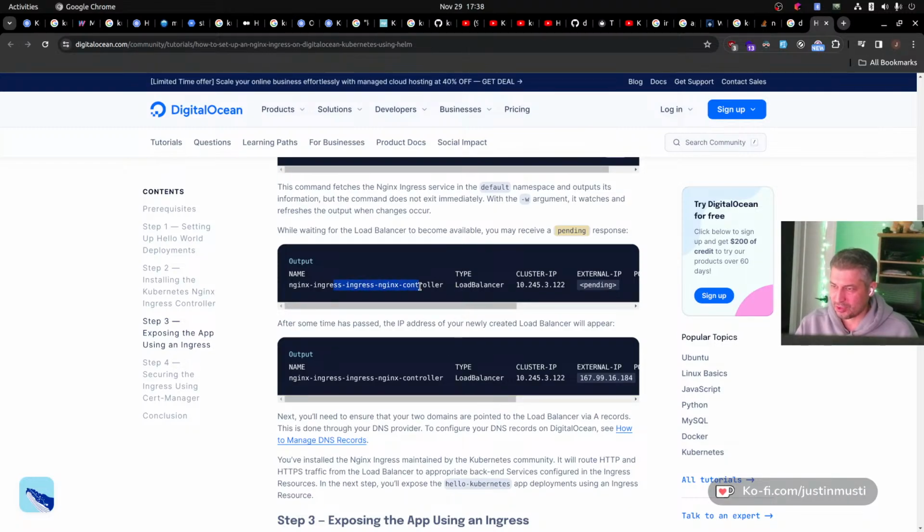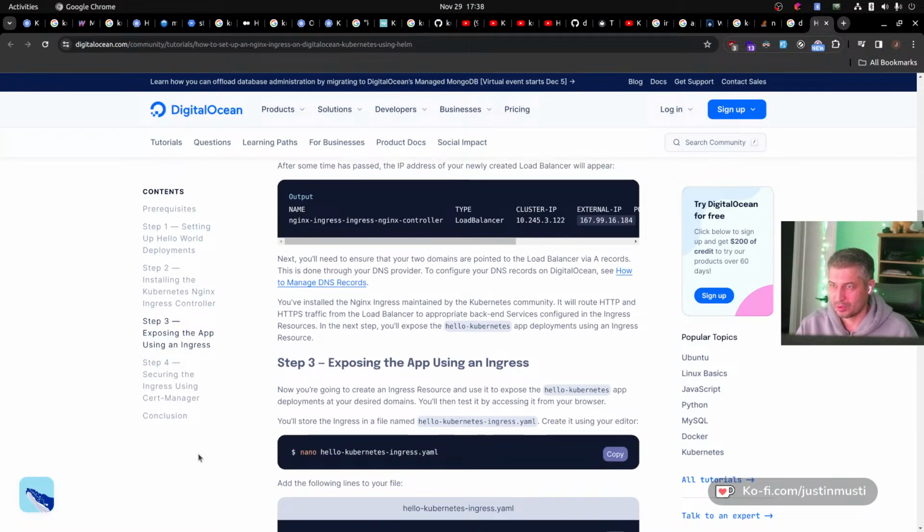Okay, the Nginx controller as a load balancer, and the external IP is going to be assigned. Cool, cool.